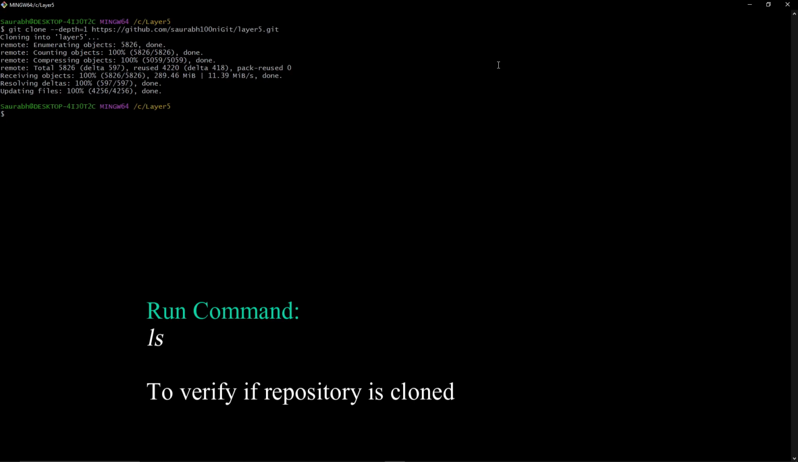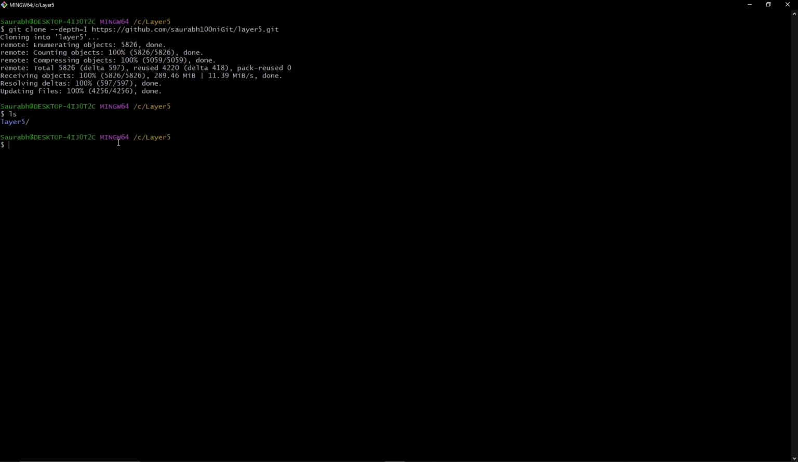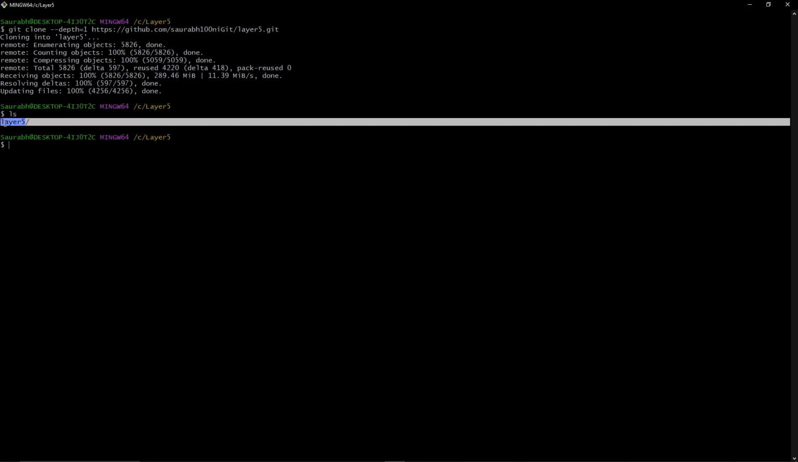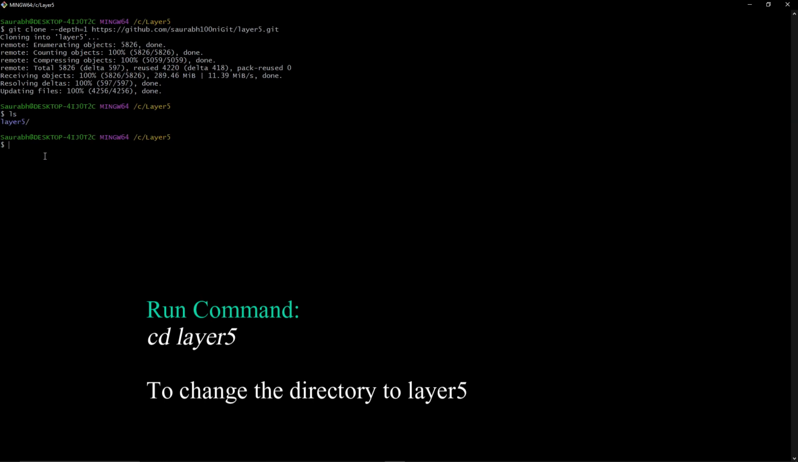Now run the command ls to verify that the repository is cloned. Run the command cd layer5 to change the directory to layer5.